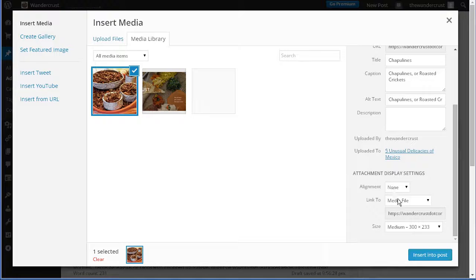We can change the alignment. We can choose to link it to something. So for now, if you click on it, it's going to link to a page with just the full-size image itself. You can link to an attachment, a custom URL, or link to nothing at all. So I'm going to leave it at the default.